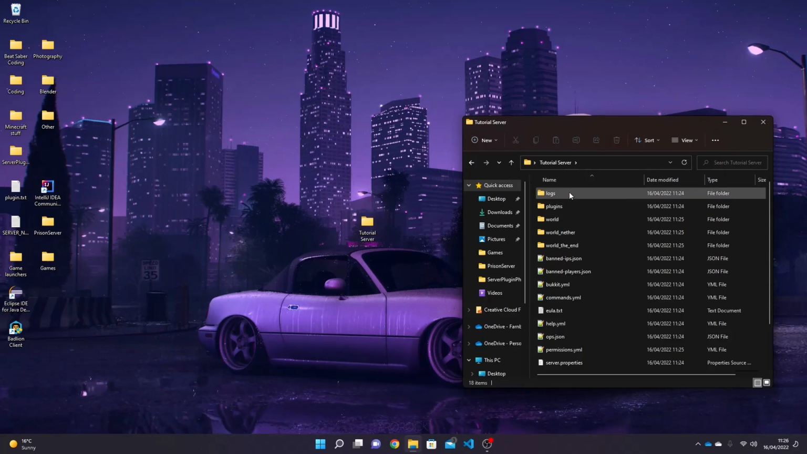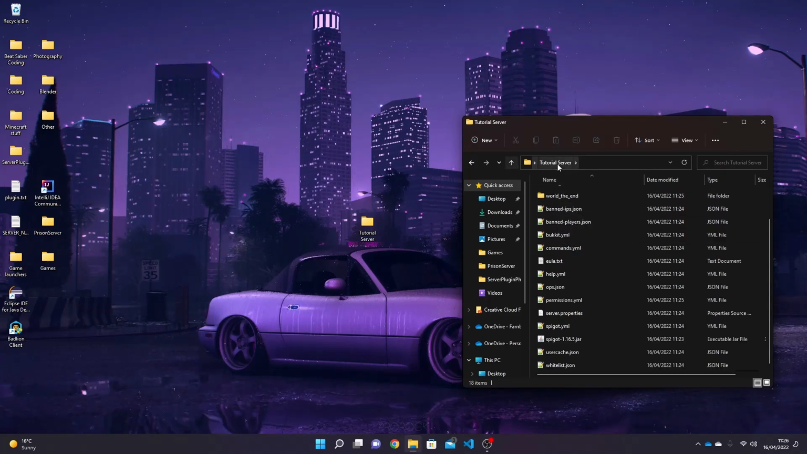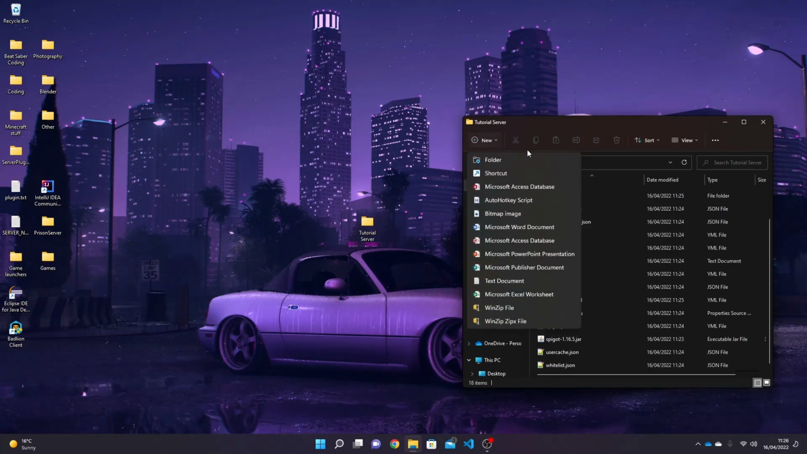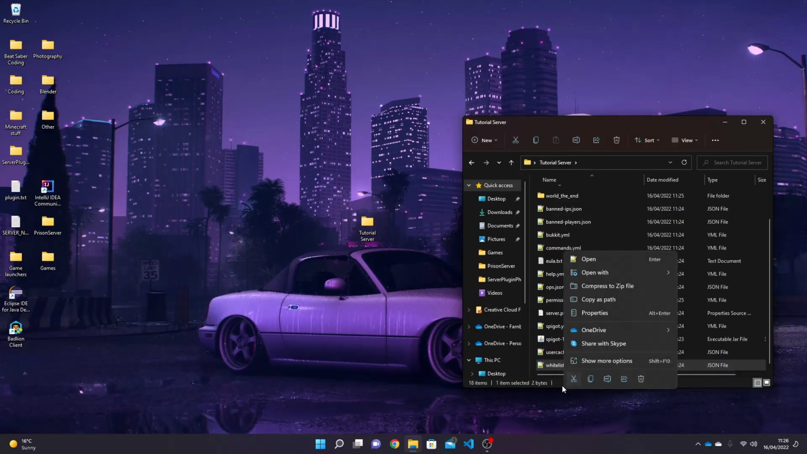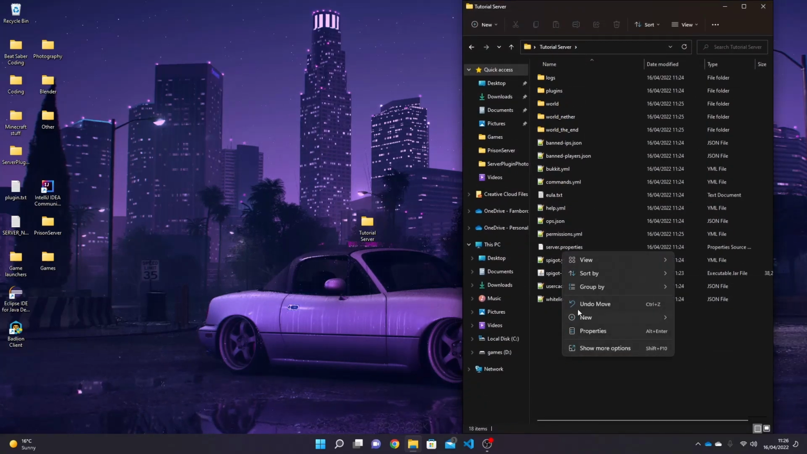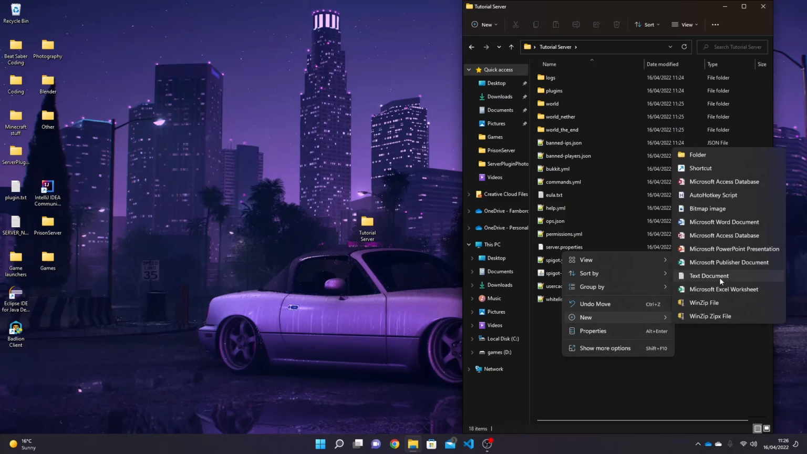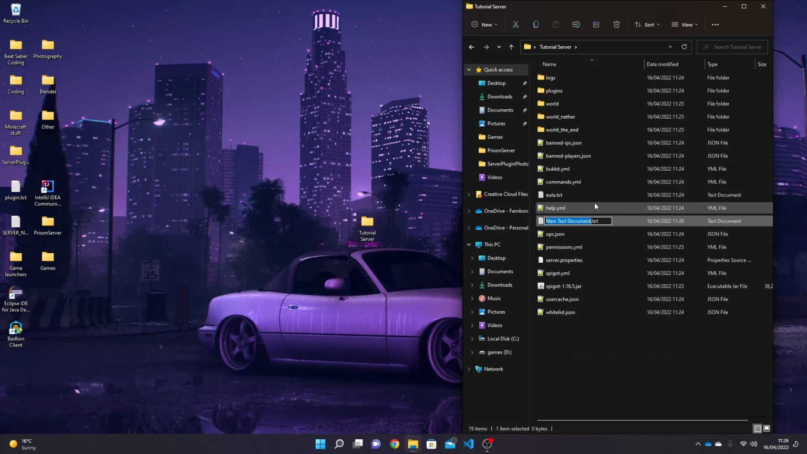Anyway, come into this folder, the tutorial server, or whatever you've named your server. Go to the bottom and right click the empty space, go new, and then text document. We want to call this, what should we call this? Let's call it start, and then replace the .txt with .bat. It has to be exactly like that, with a .bat.